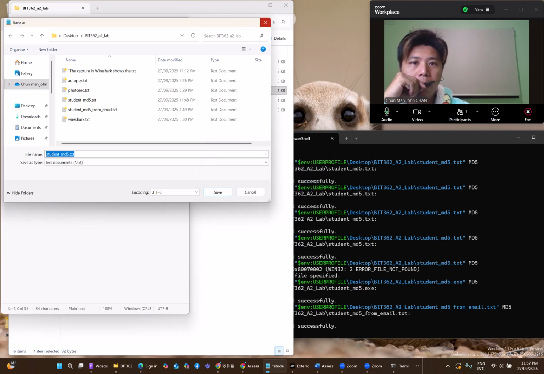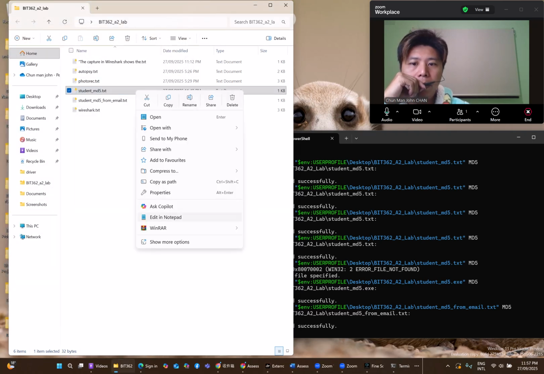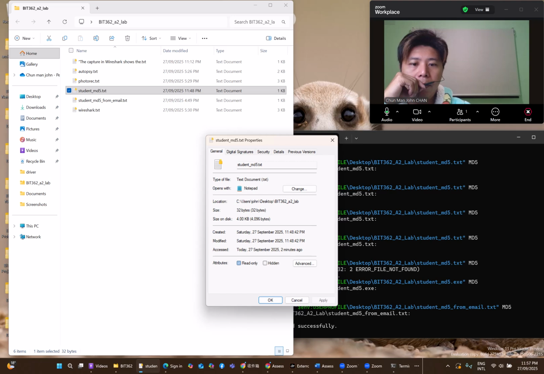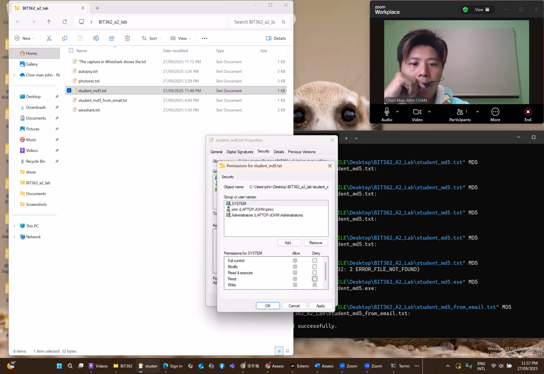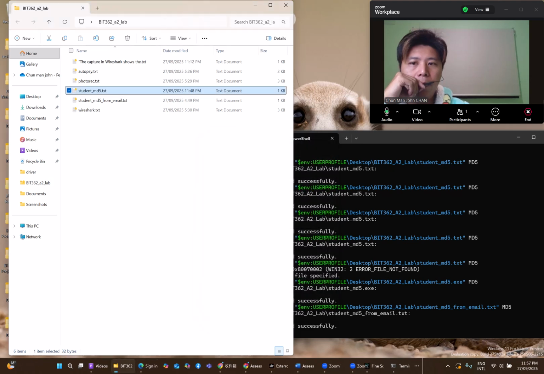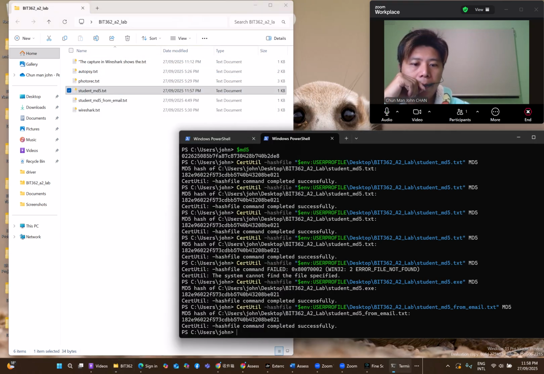Oh, we have to change it back, not read only, sorry. We get back to the properties and untick it, edit, untick it, and apply. Okay, now it should be fine. So now we open it again, save the file with 2 spaces added, and close it. Now we can use PowerShell to hash this file again.